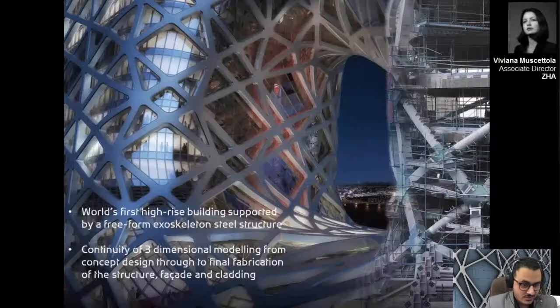I developed an interest in this building because, as you can see here, it's the world's first high-rising building supported by a free-form exoskeleton steel structure. It's really complex, but at the same time it's really unique. The exoskeleton itself is holding the facade, and it's really amazing if you are an architect and you can handle such a complexity, especially if you are a computational designer.